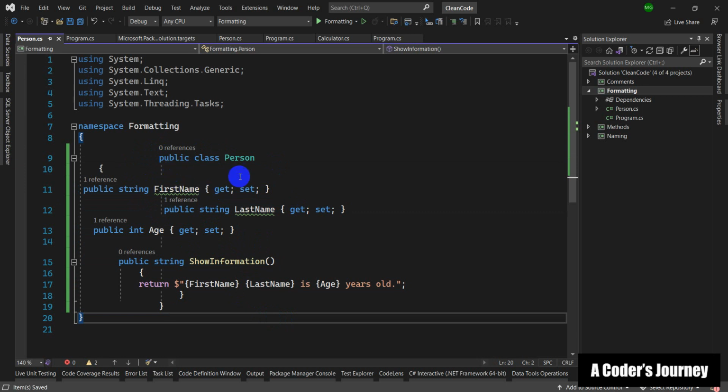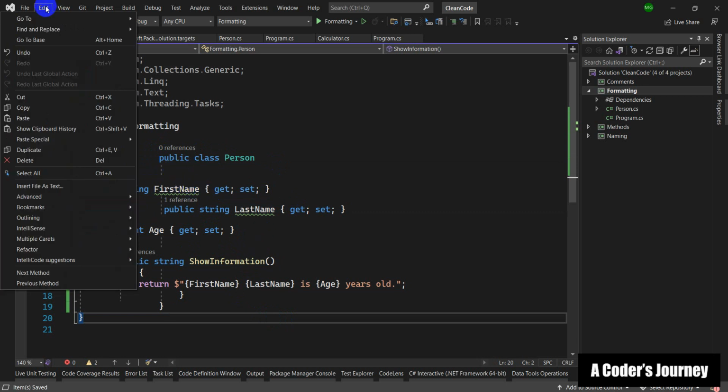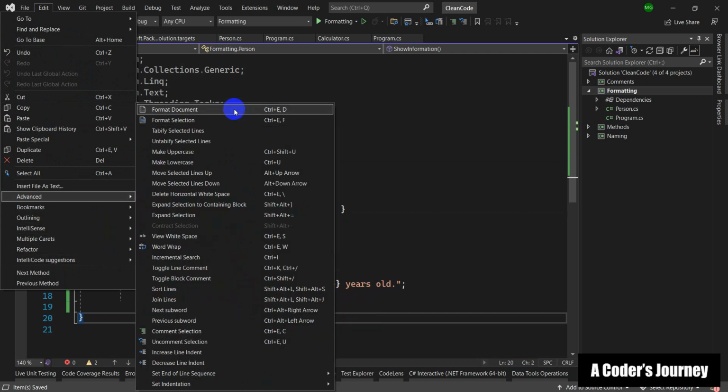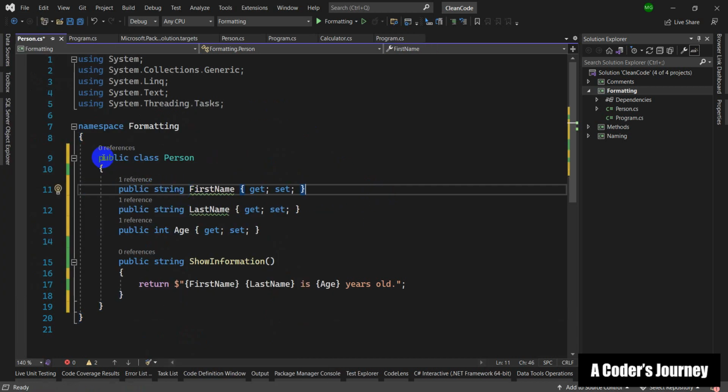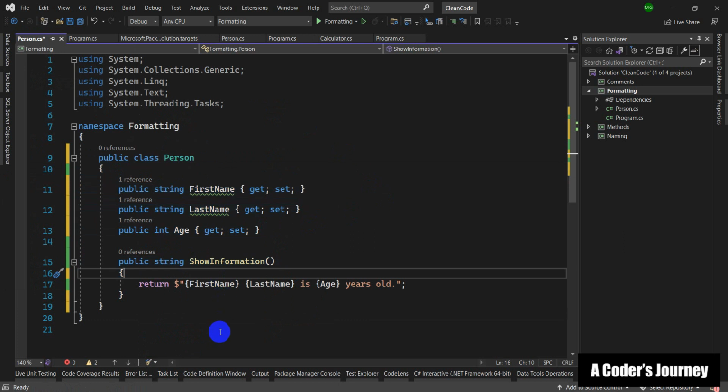So in order to do that, all you need to do is go to this Edit menu, and then here you've got Advanced, I think, yes, Format Document. But the shortcut is also very useful: Control E, Control D. So I'm going to use this, and as you can see, the code gets formatted. So this is a very nice feature. Use it to your advantage, and also if you want, you can watch that video that I just talked about. In that video, I have talked about a lot of different and nice features of Visual Studio that you can use.